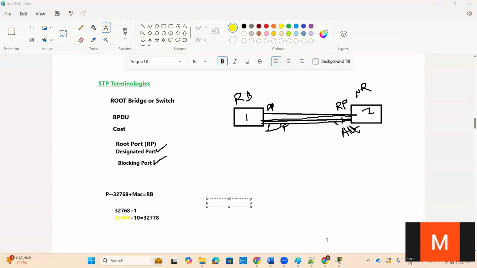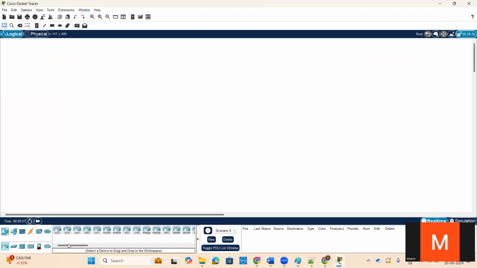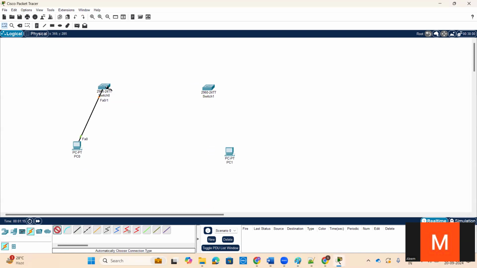So here we can check. I'll use one topology, what we are discussing now. I'll take two switches. First, I'll use one path only, and I'll take two end users here for reference. First I'll take only one path between the switches, FastEthernet 0/2 and FastEthernet 0/2.